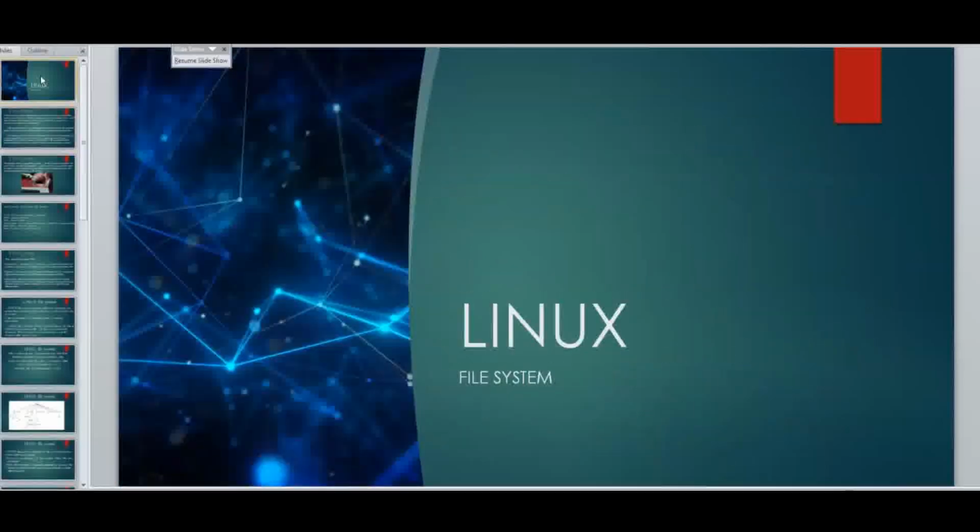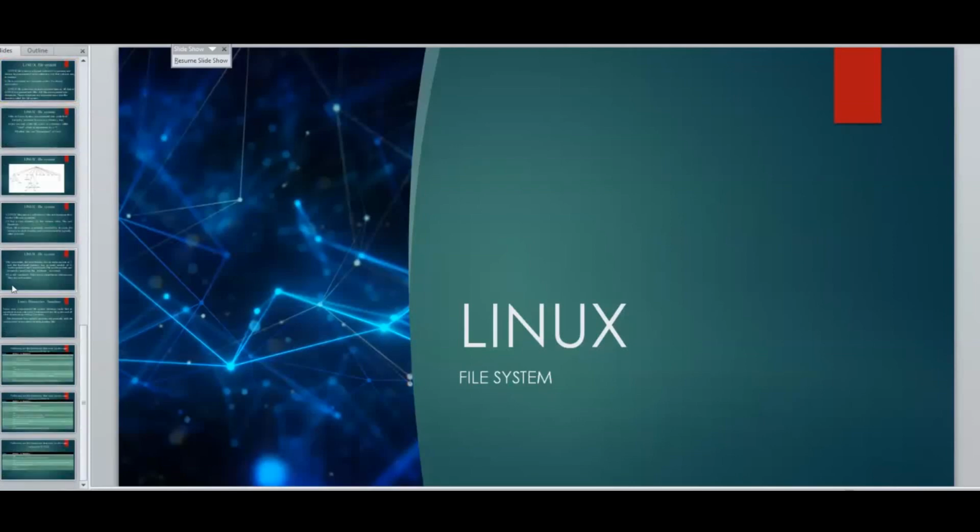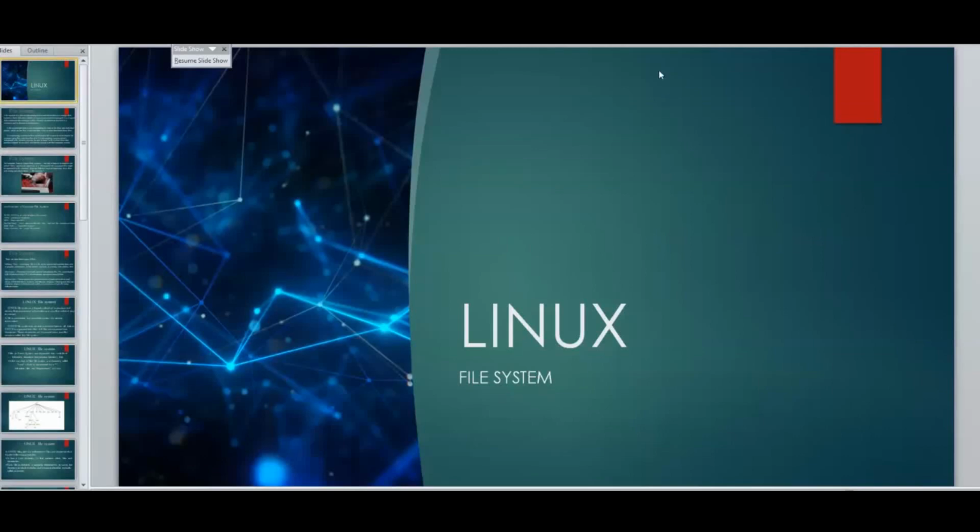So coming to the point of file system. Can anyone say why we need a file and what is the need of a file? Why the name file system? Can anyone say what is the need of that? Why is it needed? Okay, I will say it myself, no issues.